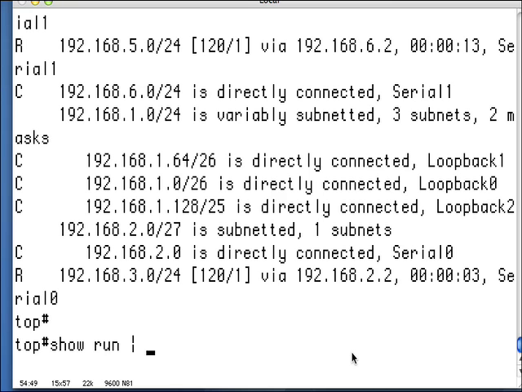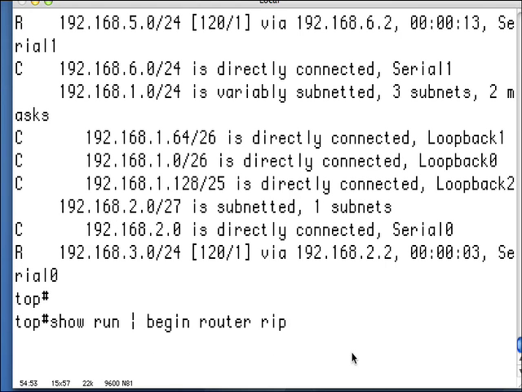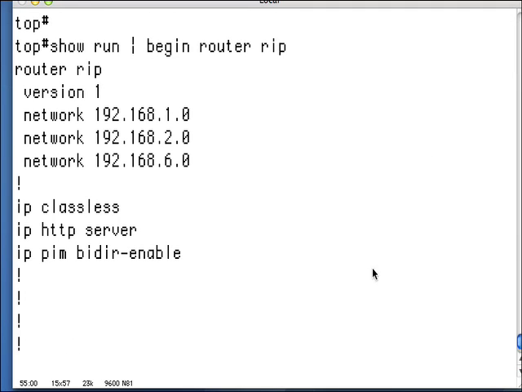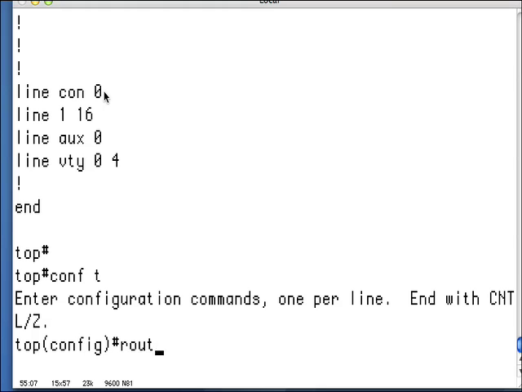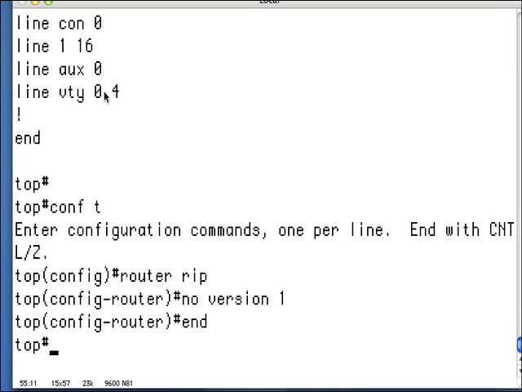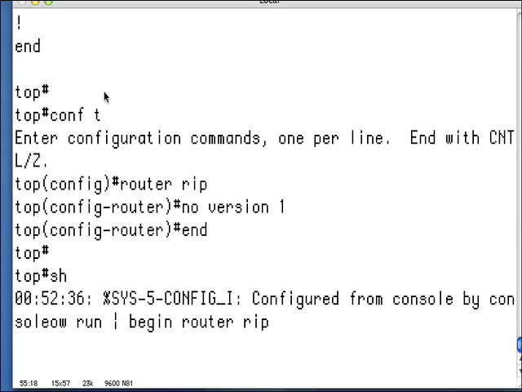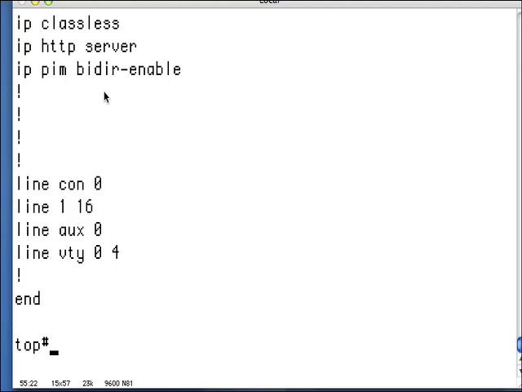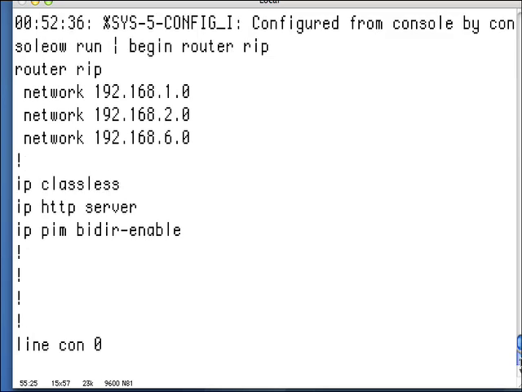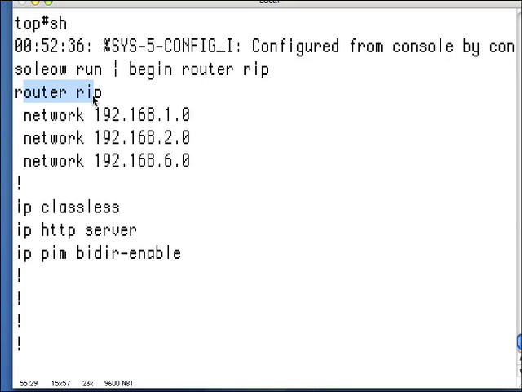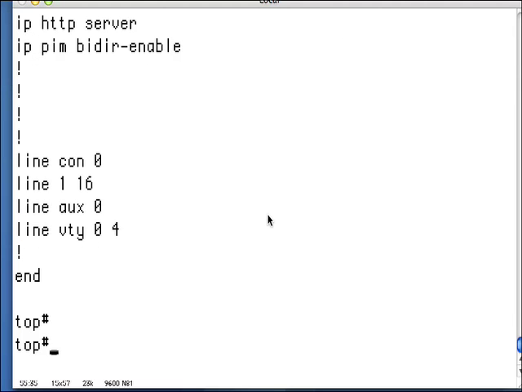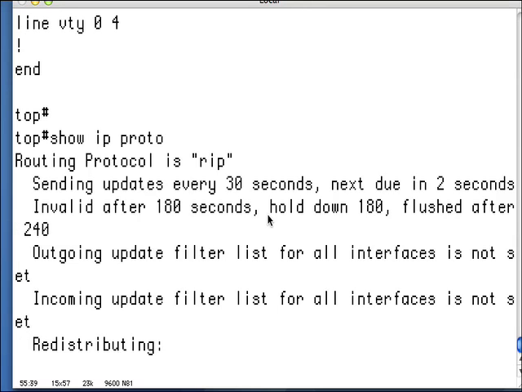So let's look, show run, pipe, begin, router rip. This is my router with the more modern iOS, so I can actually do the show run, pipe, begin. Router rip version 1. Let's go back to the default RIP configuration. So conf t, router rip, no version 1, end. Show run, pipe, begin, router rip. So now we're in a more default RIP configuration. Until now, we've always been explicitly configuring RIP version 1. But now it's just router RIP and then our 3 network statements. Let's do a show IP proto and see what we're doing.